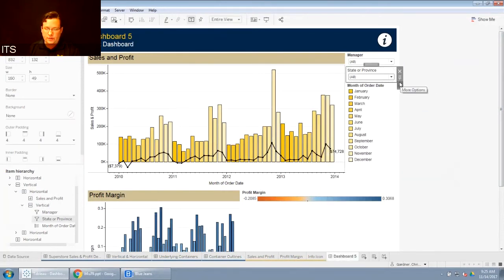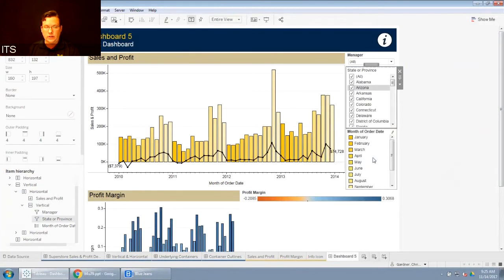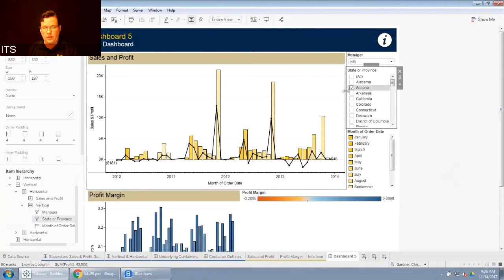The other options for the different types of filters are multiple values, which is very similar to the single value list, only you get checkboxes and you can have multiple items selected. So if you want to see Arizona and Arkansas together, you can do so. You just uncheck all and you turn on Arizona and Arkansas.